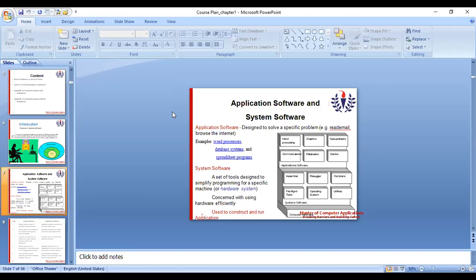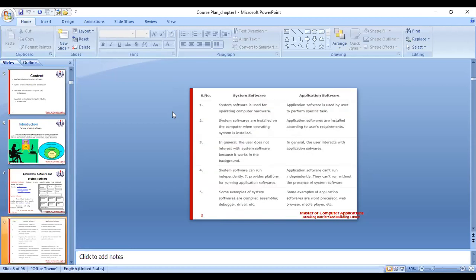Whereas system software is designed to operate the system. In order to run applications or to create applications, we use the system software. It is operated in order to run the application, and it is also machine dependent. So these are some of the differences between system software and application software.